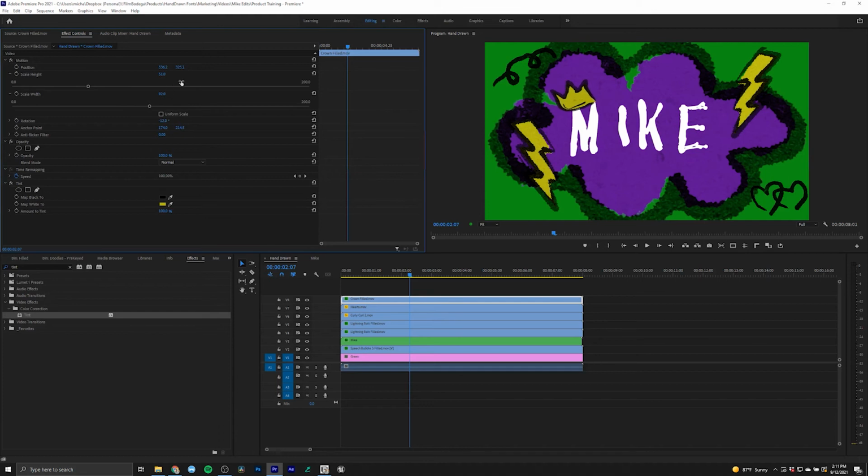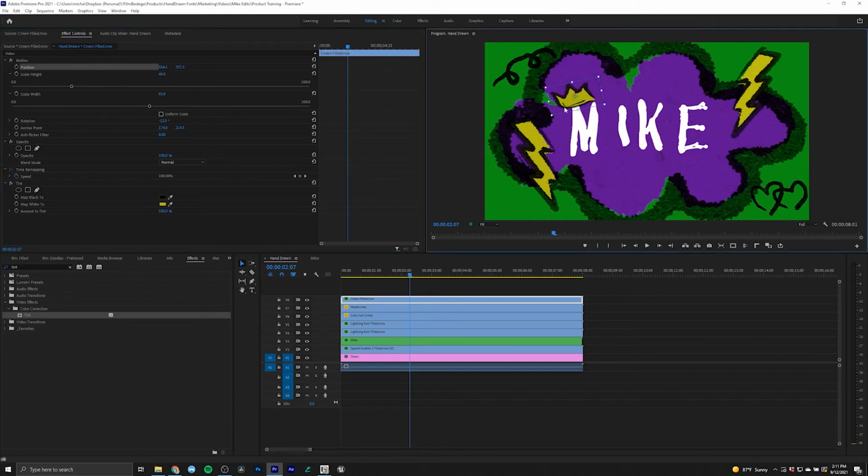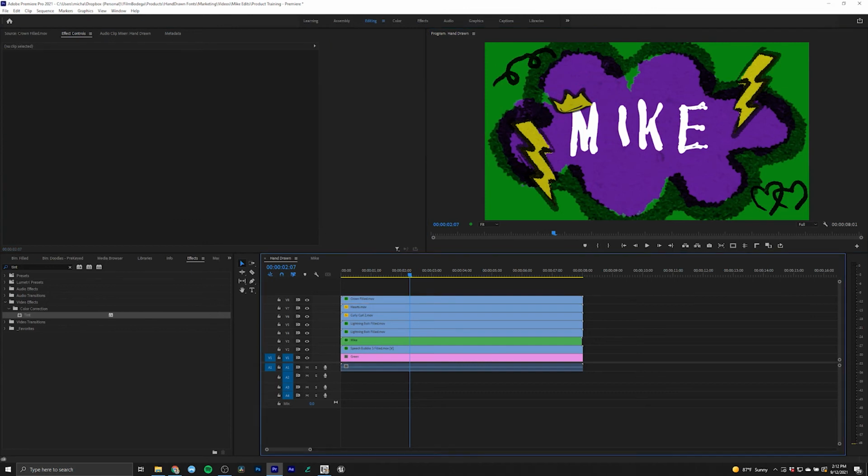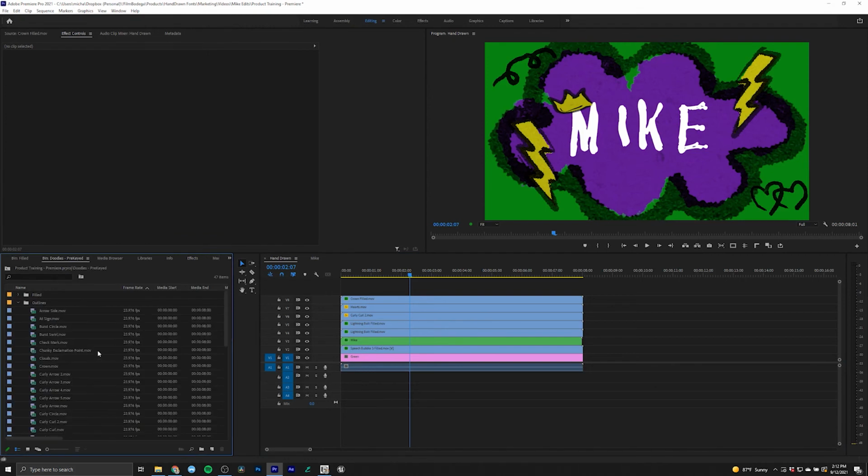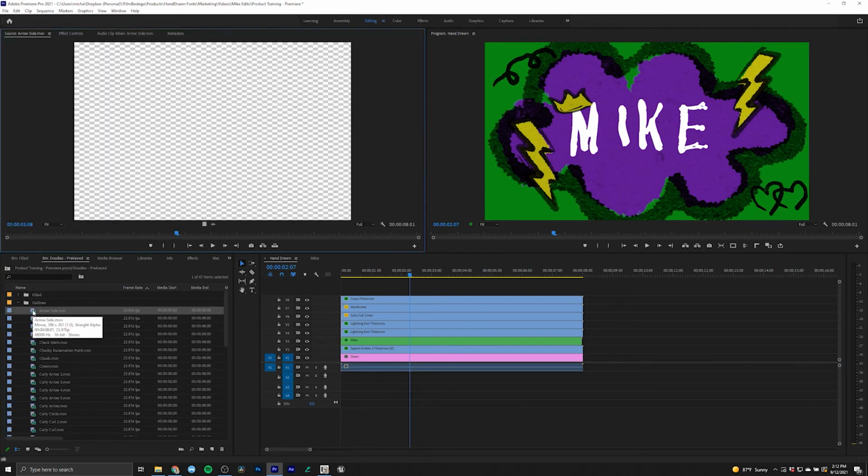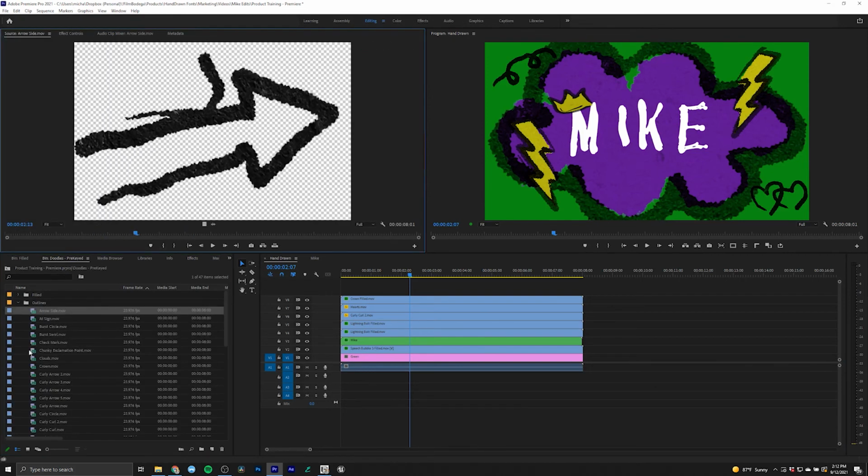So let's just play with this a little bit more. And that looks pretty good. King Mike feels kind of good. All right, let's go back and add like one more outline. Let's just do like one of these arrows. There's a ton of these, so we can go here. Let's check out some of these curly arrows.